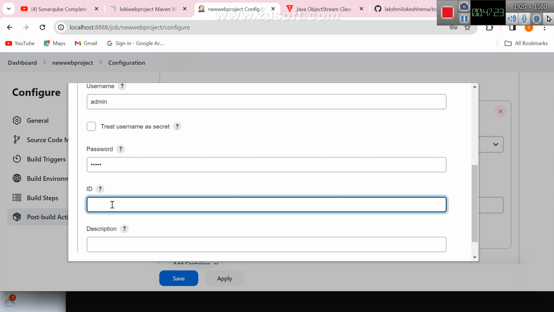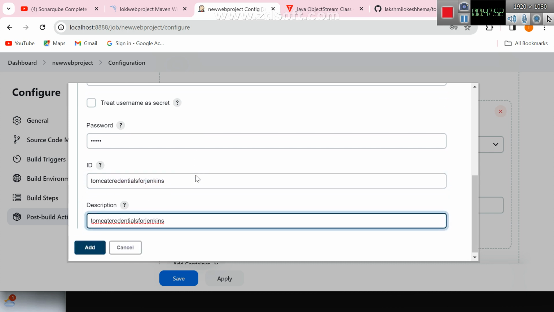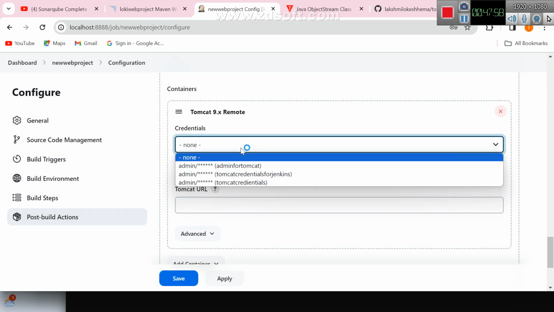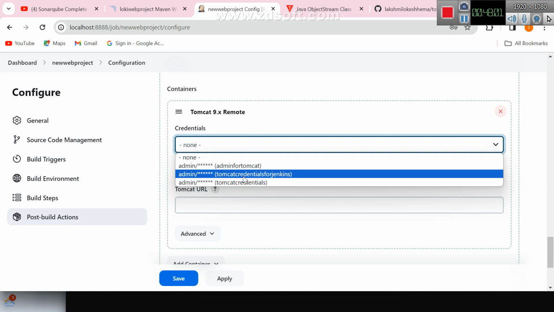See, here you need to give admin. For the description, Tomcat credentials for Jenkins. I am writing like this. See, same thing I am copying. Even if there is a spelling mistake, no problem. This is only for visibility purpose, our wish only. Add. Once it is added, here in the drop down, see, the latest one, Tomcat credentials for Jenkins.